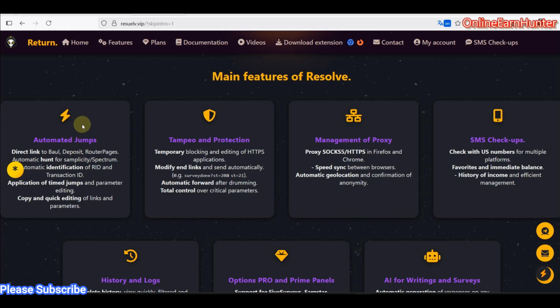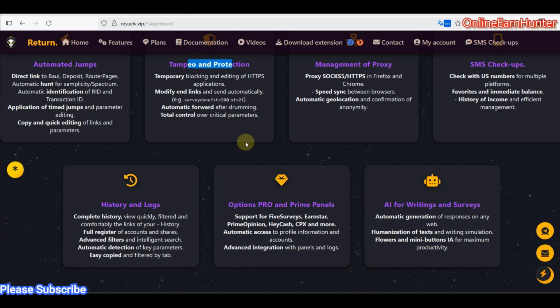But remember, the Resuelv tool is not a jumper by itself. This is a service which enables jumper sites like Baul and Deposito to identify jumping links very easily. So the Resuelv tool is just an enabler, something which makes it easy for you to use the jumping tools. Then they have tamper protection. This is another very cool feature.